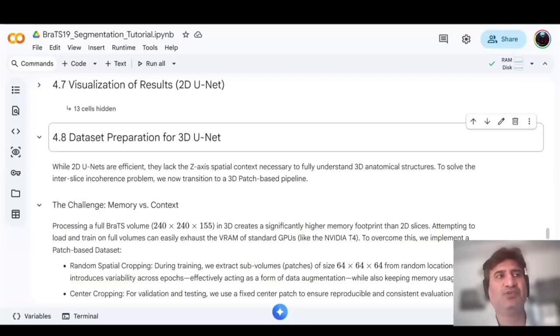With 2D models, you often see inconsistent predictions across slices, jagged or discontinuous segmentation. A 3D U-Net helps address this by learning spatial context in all three dimensions. So the core challenge here is memory versus context. A full BraTS volume is 240 by 240 by 155, and since we are stacking four modalities together, it will have 4 channels.